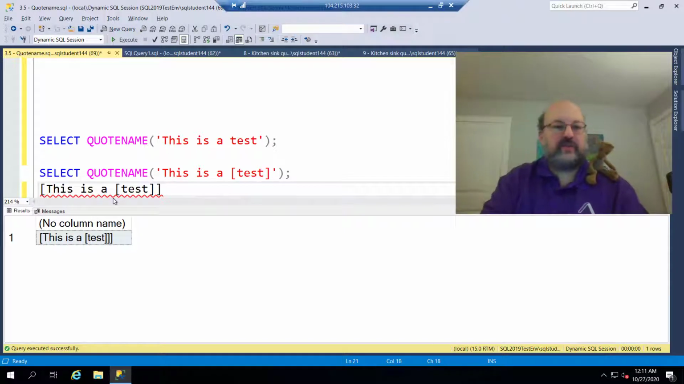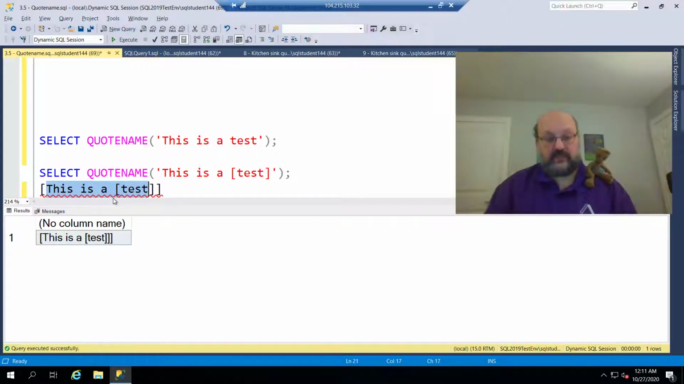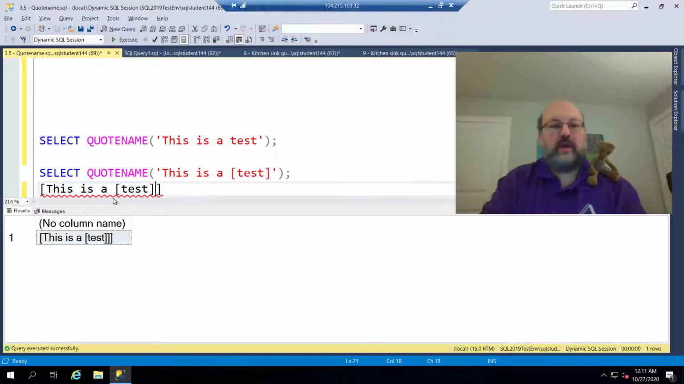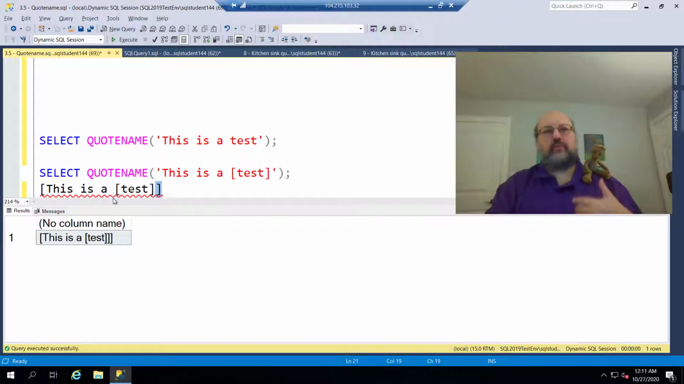Without this, as far as SQL is concerned, this is the contents of the brackets of the literal, and this was a mistake. It doesn't know any better. It can't process any better than that.